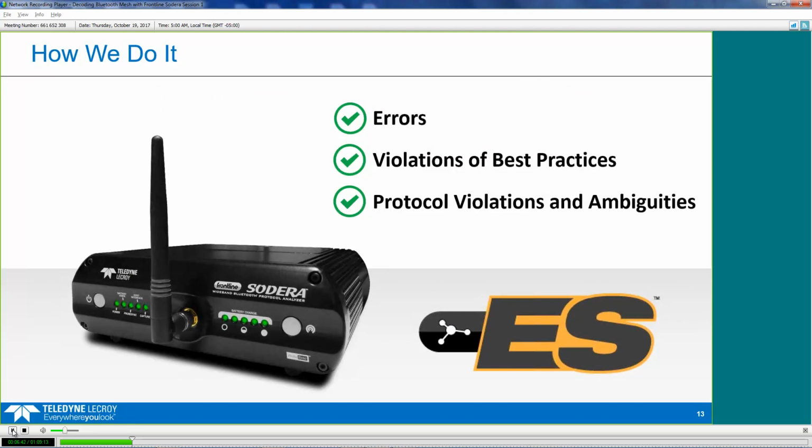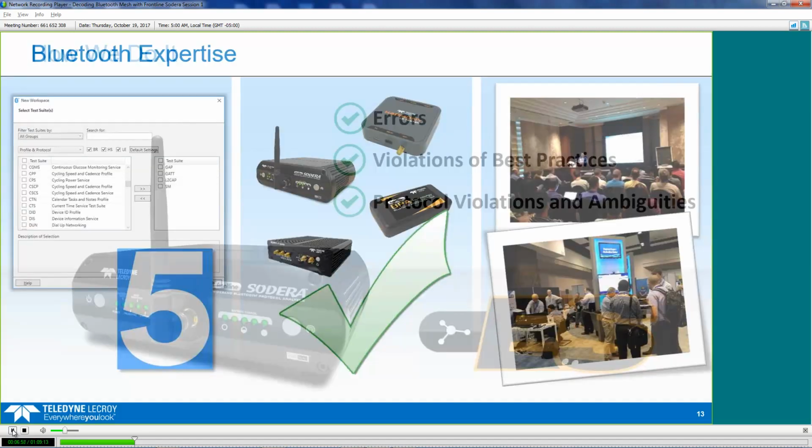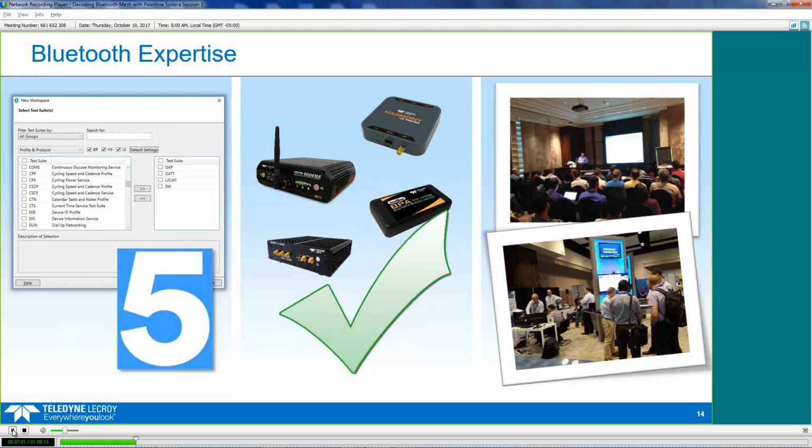Protocol expert is a software module that's added on to Sodera, and it points out any errors, issues, violations, and points you to specific references in the Bluetooth spec. So not only do you get the trace and all the information there, but it also helps guide you to solve your actual problem. I mentioned how we've been in this a long time, and we've got a lot of expertise in Bluetooth.